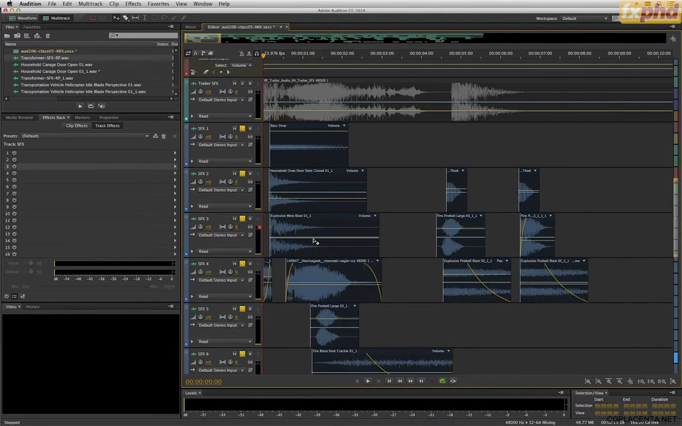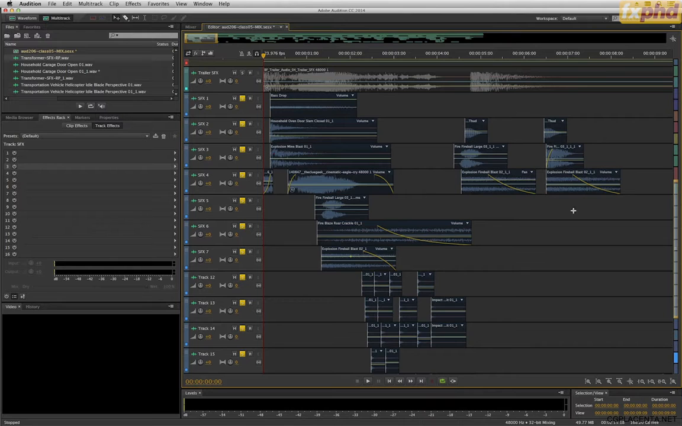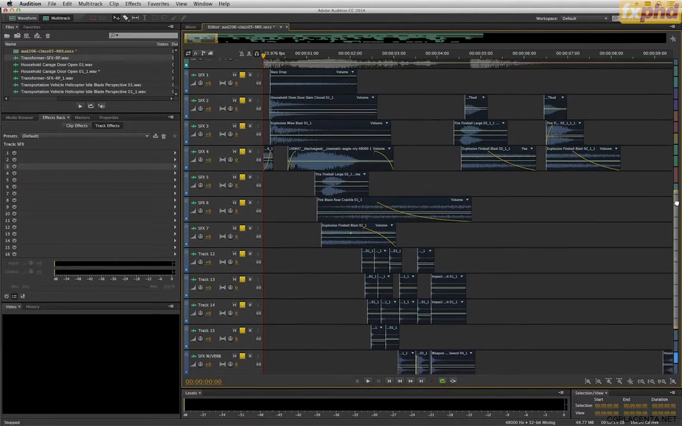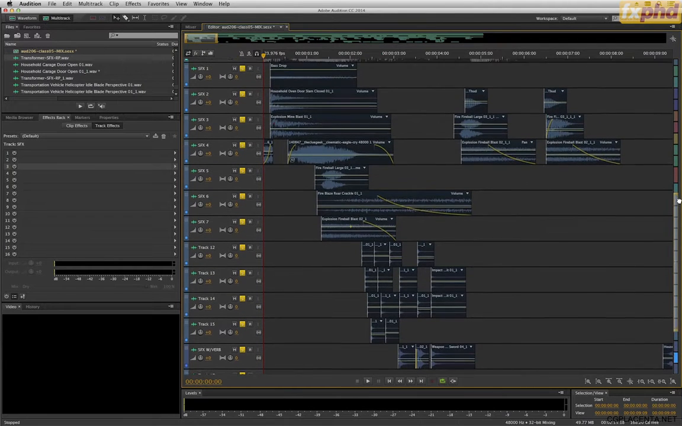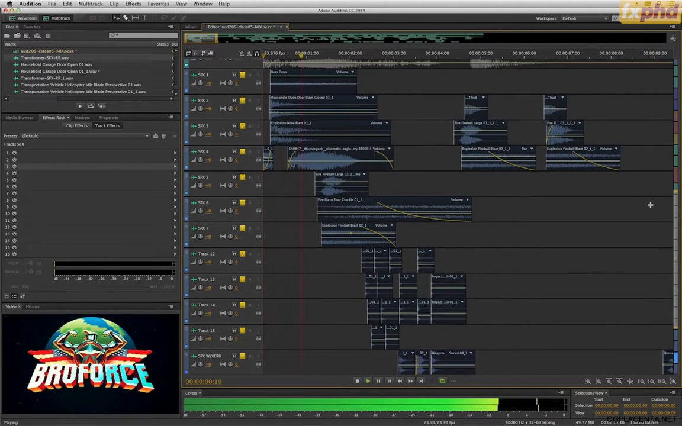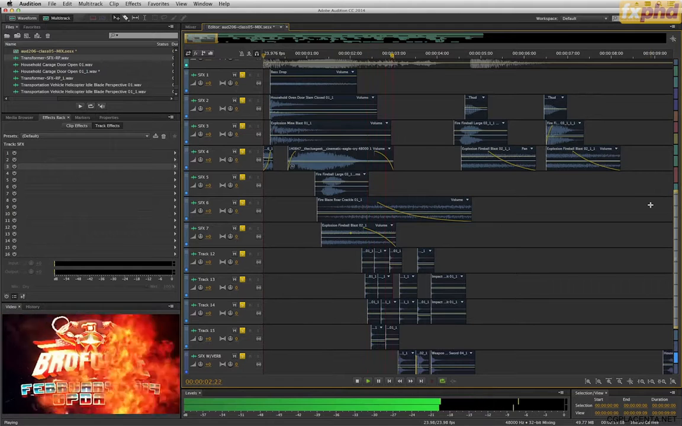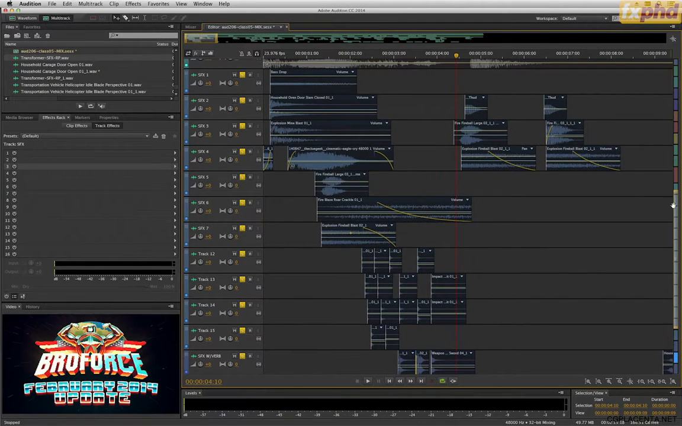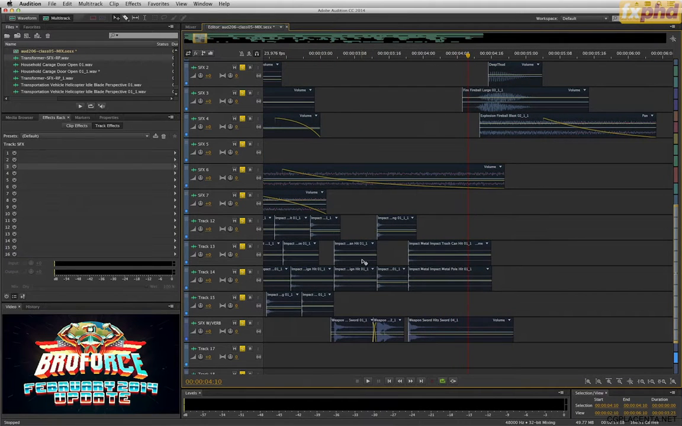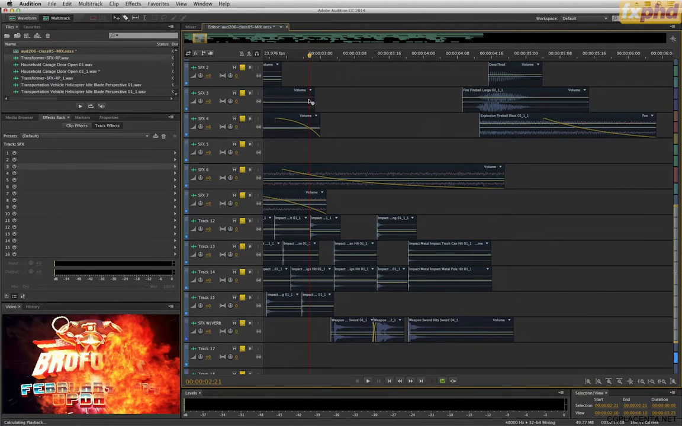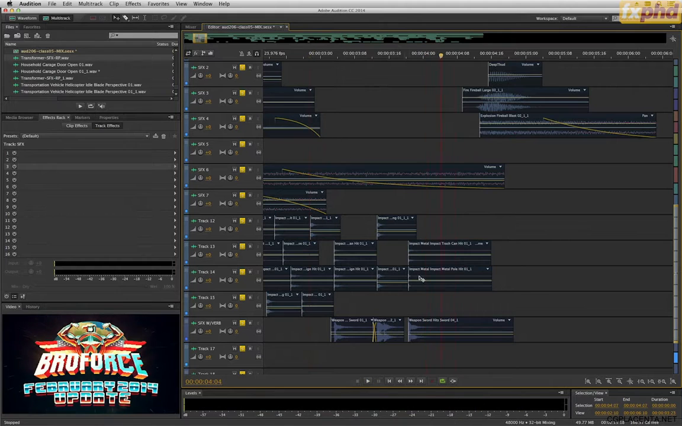I'm going to shrink this down just a hair to be able to see more of these effects. All right, so first of all, those are too big. So let me see which ones they are. Just by looking at the waveform, I can tell that these three are probably the culprits.